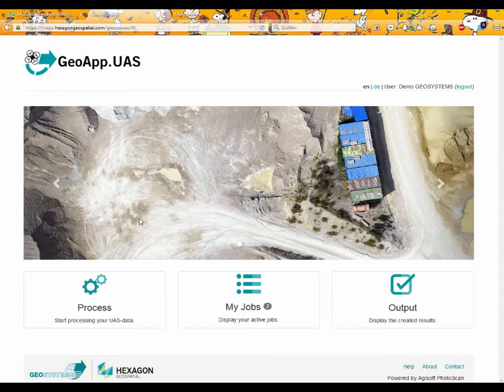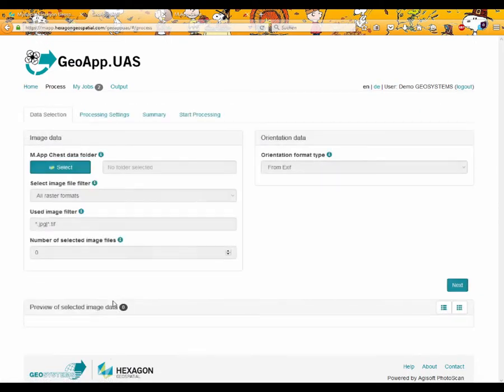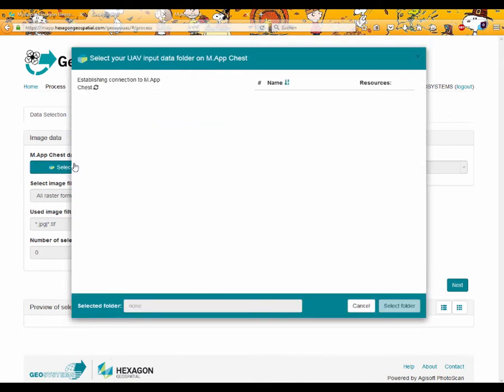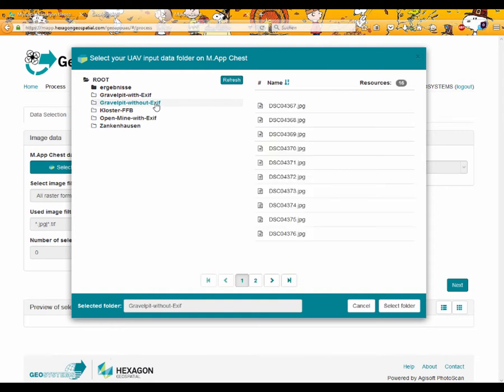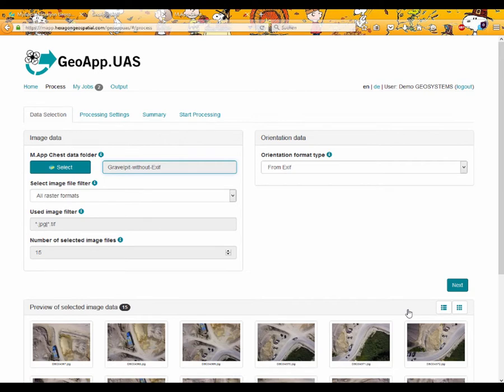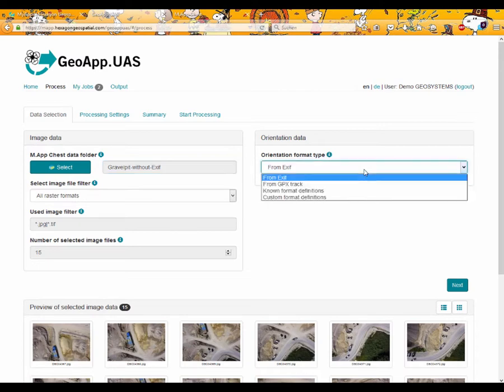To do so, in My Apps, I go to the GeoApp.UAS, choose Process and select the folder I previously showed. The preview window shows the image thumbnails. For image data, all raster format images are filtered. These are 15 in total. In the next step, orientation data, I am going to define an orientation format.